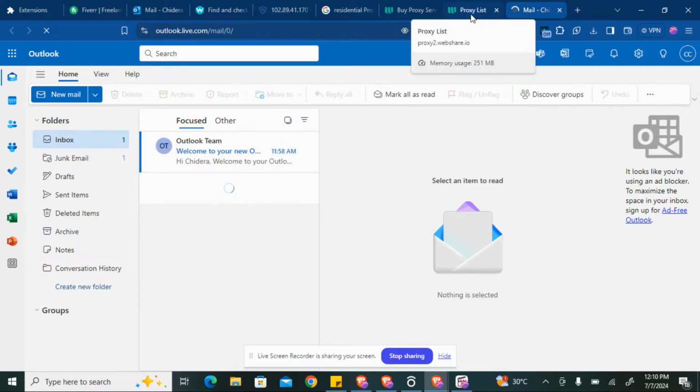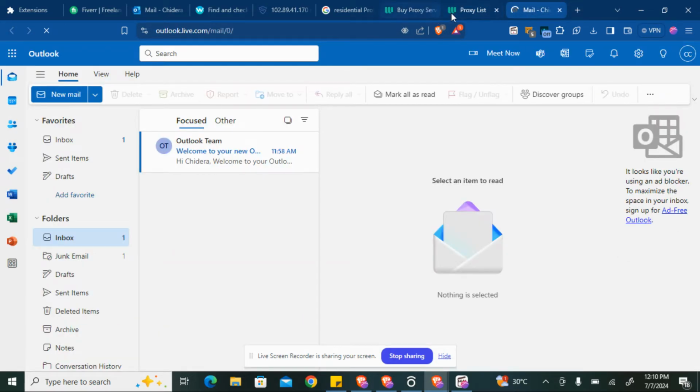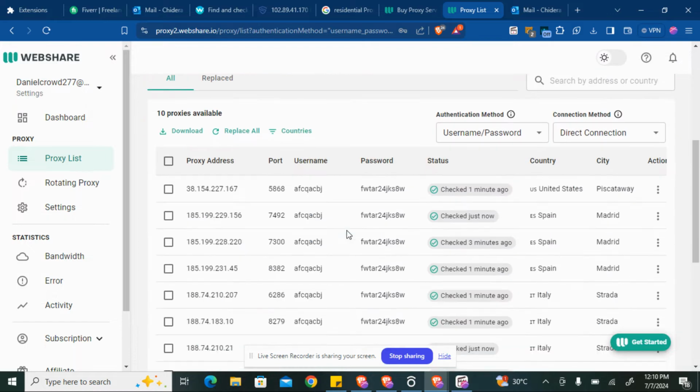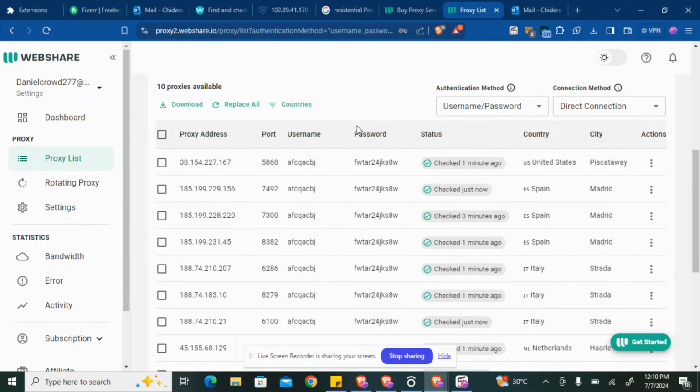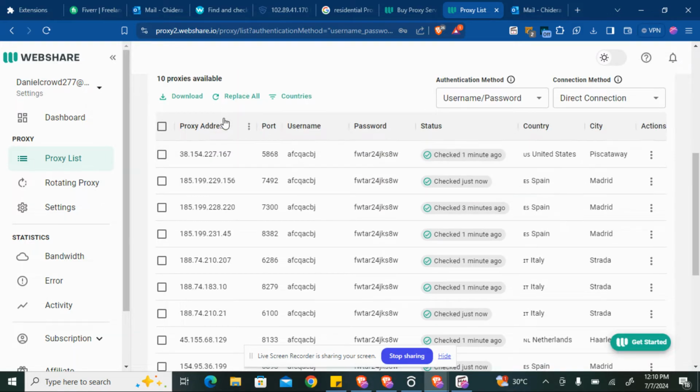So just verify your email. After verifying, we don't have too much time since they've given us the thing we need from them. So this is what we need from them. You see the list of the proxies. These are proxies: proxy address, port, username, password, status, country, city, and actions.